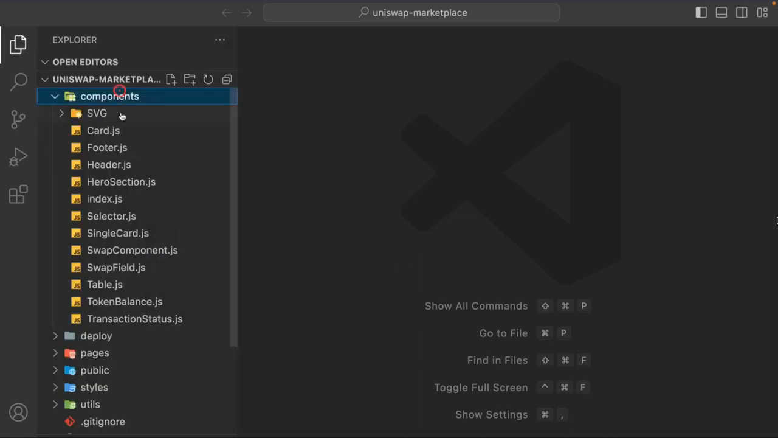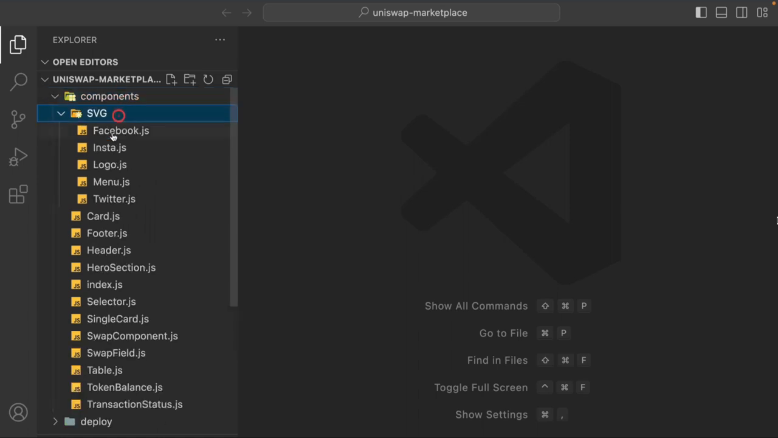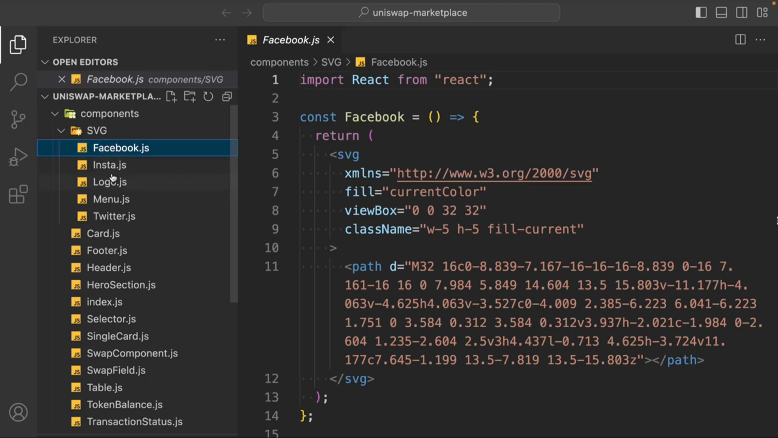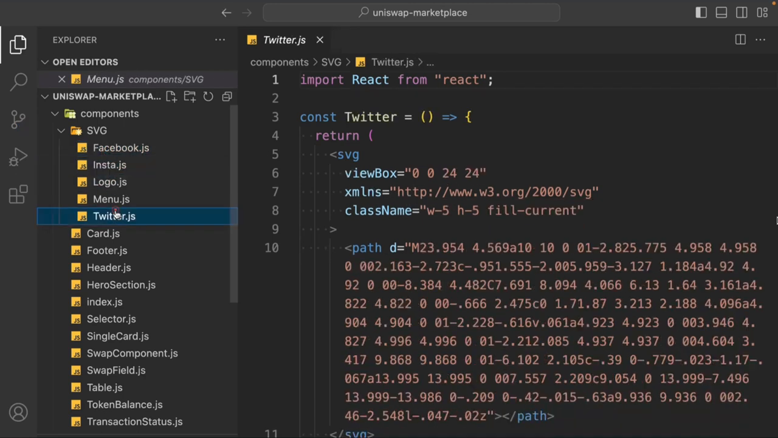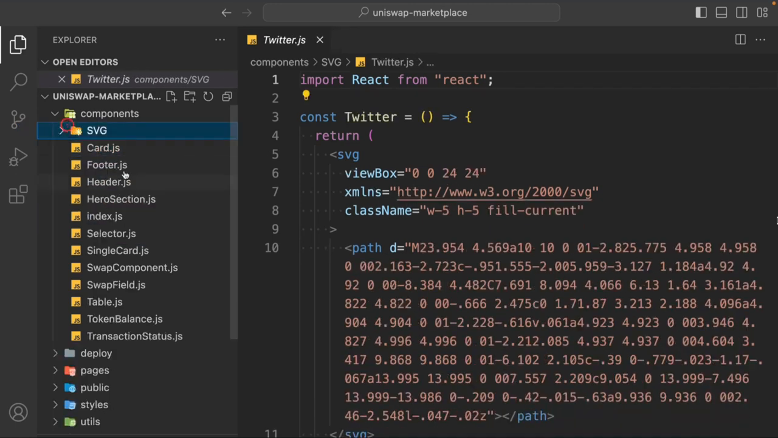In that you will find all the components we have broken down in our application, and you will get the SVG icons as well. So this is the SVG folder. In that you will find all the icons we are using. So this is the Facebook, Insta, and we have the logo, menu, Twitter, all the icons you will find. So close this one, and here you will find all the components which we are going to build together.